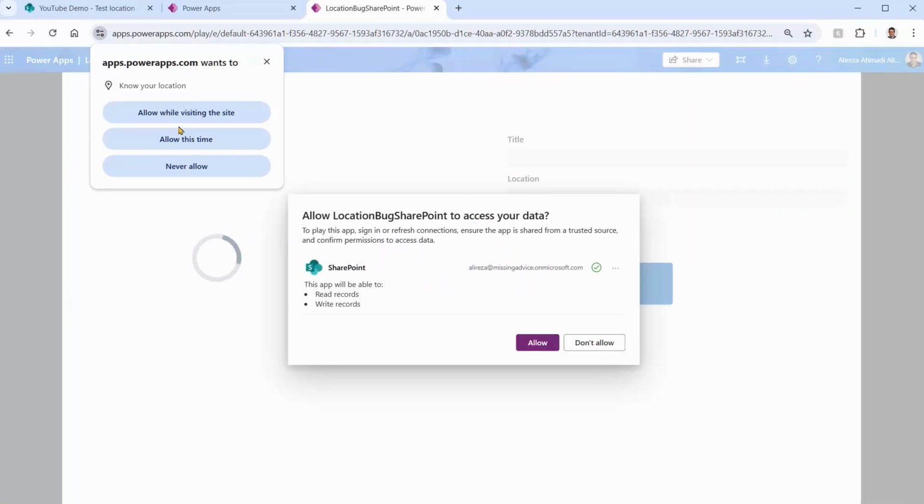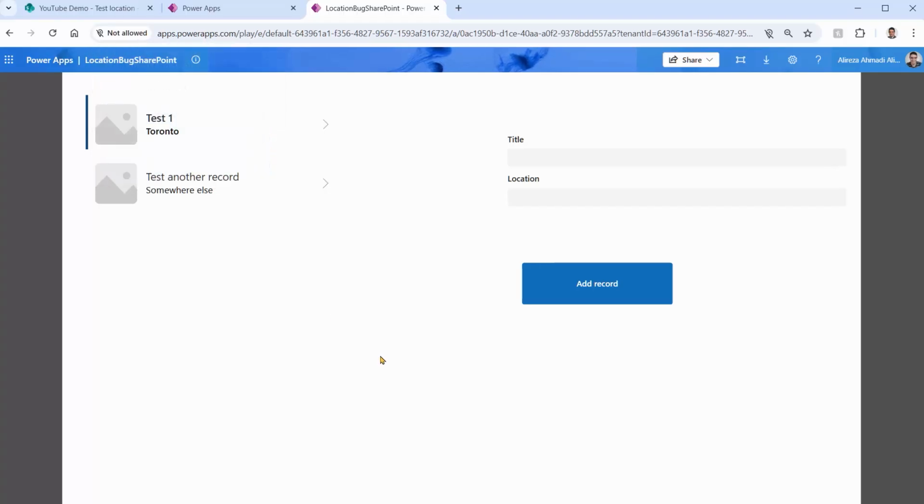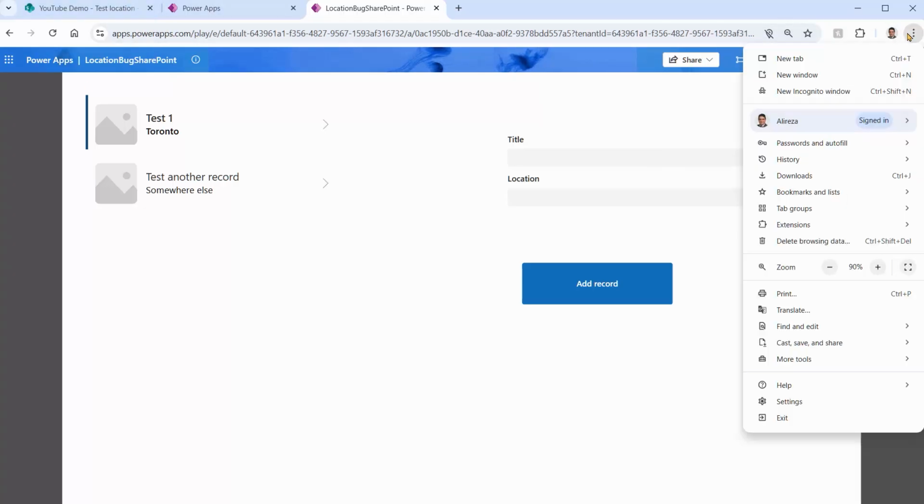Again, it pops up with this location warning. Allow, and the rest of the app works fine. I can click on any one of the options: allow while visiting the site, allow this time, or never allow. Let's say never allow. This adds this site, apps.powerapps.com, to my browser setting.